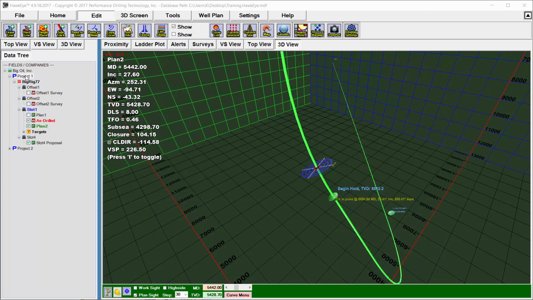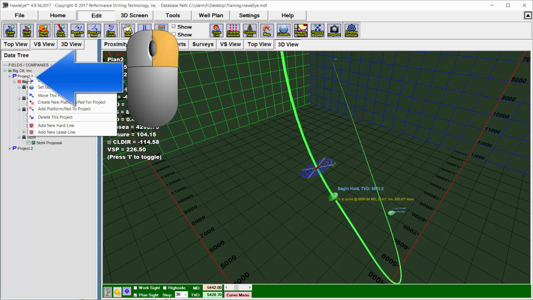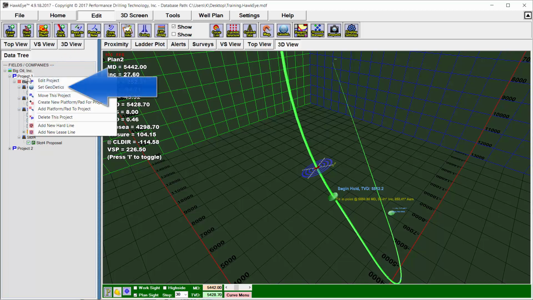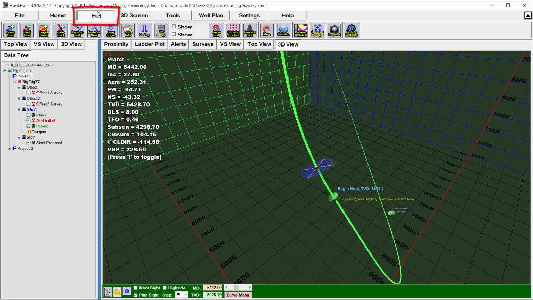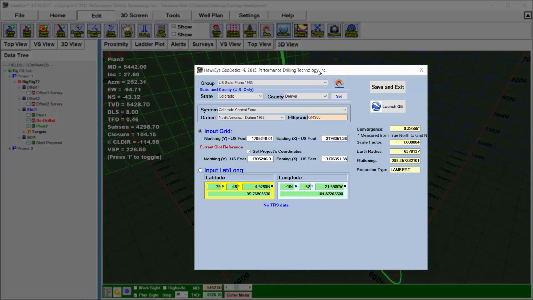To reach the geodetics, you would either right-click on an existing project in the data tree and select Set Geodetics, or go to the Edit tab and then select Geodetics here. Also note that if you're importing a project from Compass, the Compass file will contain geodetic information that was entered in that program. The geodetics form is broken into essentially three major parts.